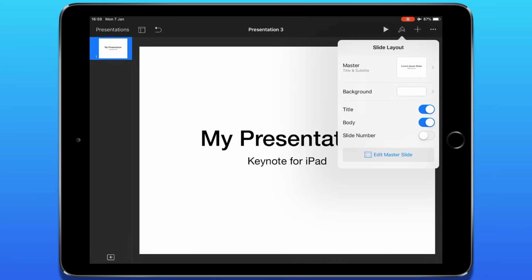Here I also have the ability to hide different elements that are currently on this template. For example, I can turn off the title or the body. I can also add a slide number which will appear towards the bottom of each slide.